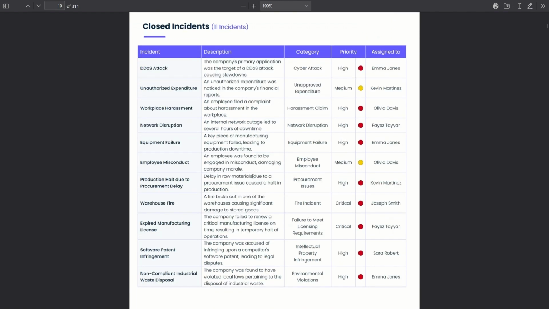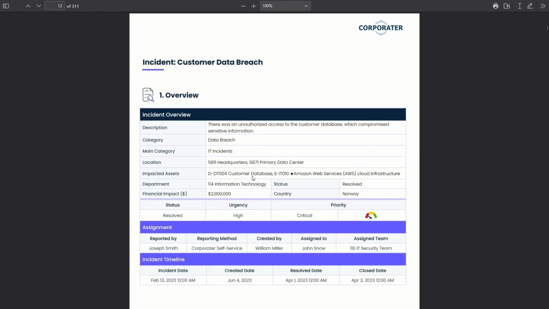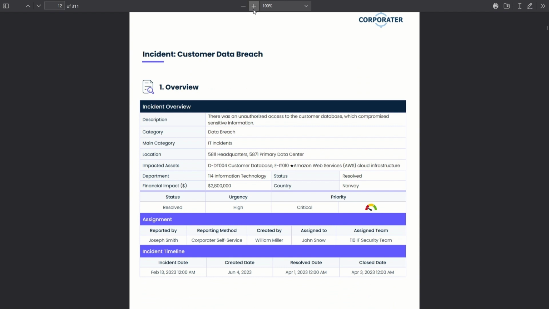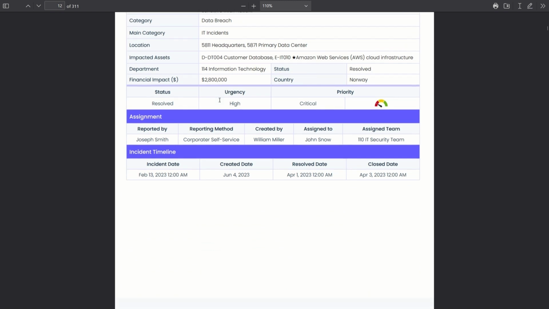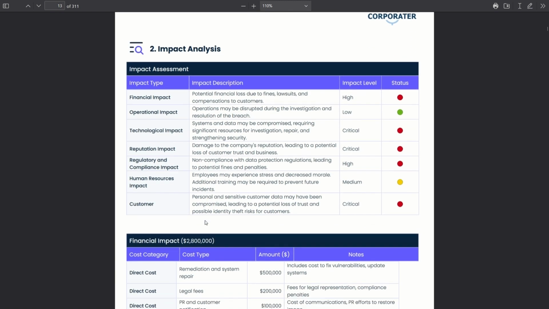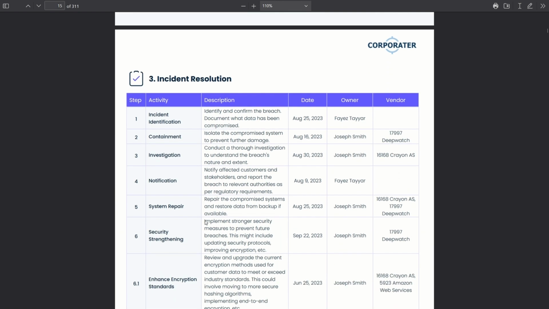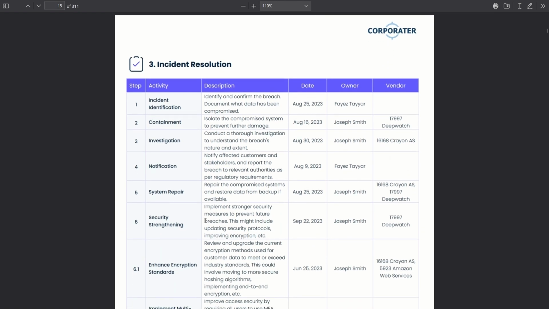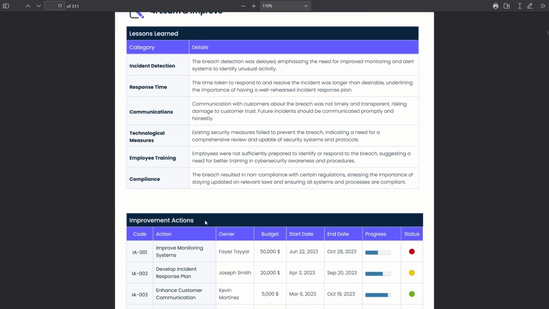As we continue into this report, you'll notice that it presents a deep dive into each incident. Every aspect of an incident's lifecycle is explored, starting from an overview of the incident to an in-depth impact analysis, the strategies employed in incident resolution, and rounding off with lessons learned and proposed improvement actions.